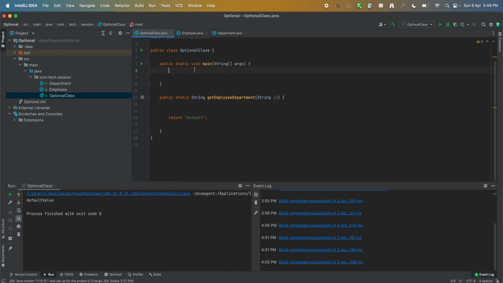So here I'm just making a call to the get employee department method. I'm passing the ID. Here I'm creating a new employee object. First I need to pass an ID in the constructor of Employee, then the name of the employee, Bob, and I need to create a new department. Since it's an object, I'm creating a Department object with the domain name in the constructor, CS, right.